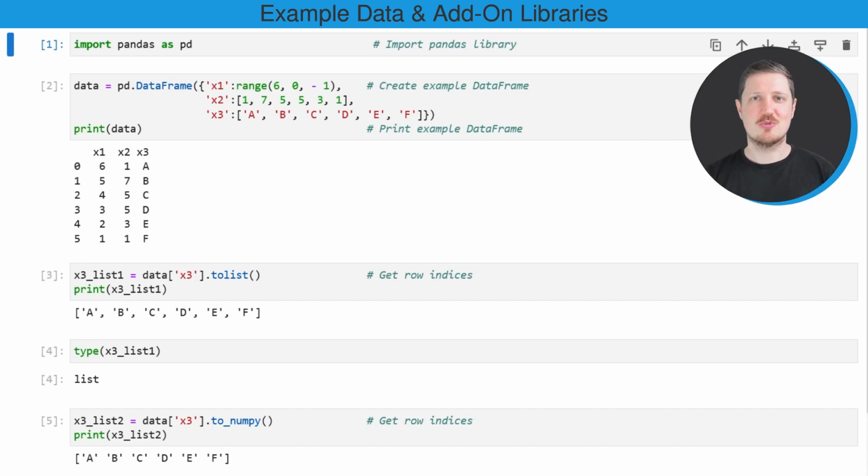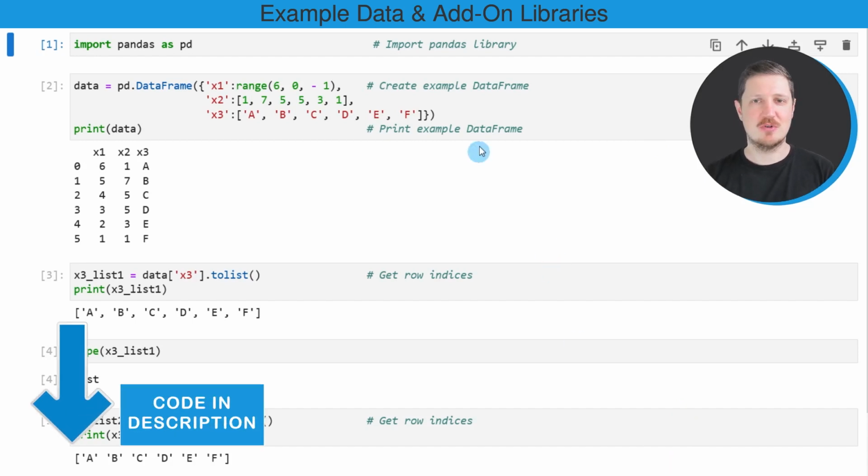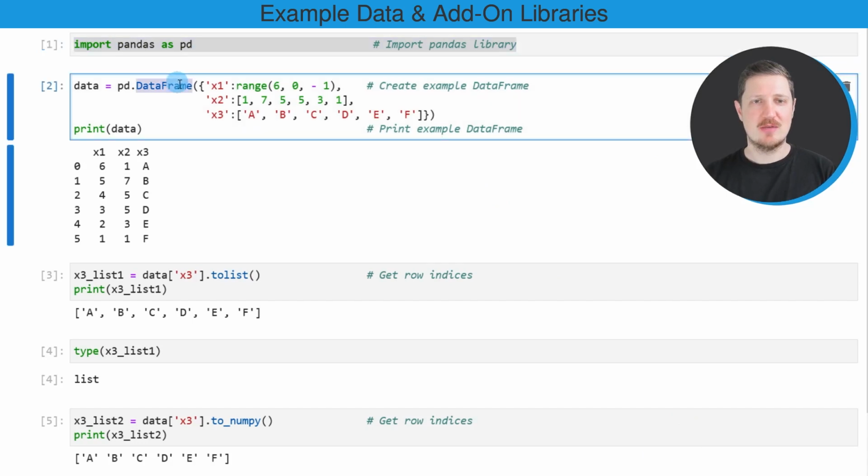In this video I will show you an example, and for this example we first need to import the pandas library, as you can see in the first line of code. And then we have to create an example data frame using the DataFrame constructor. So after running these lines of code, a new data frame called data is created, and we can print this data frame below the code box using the print function.